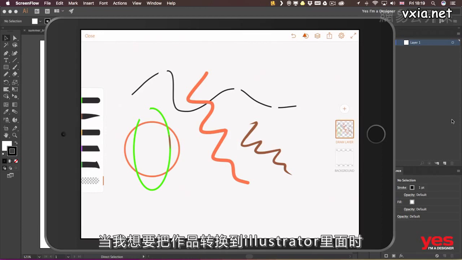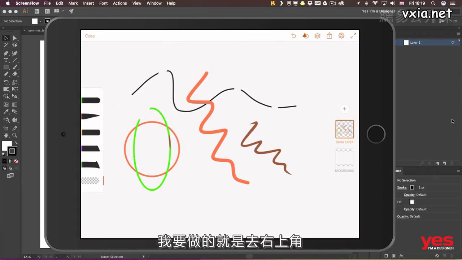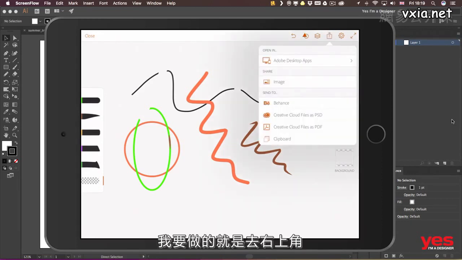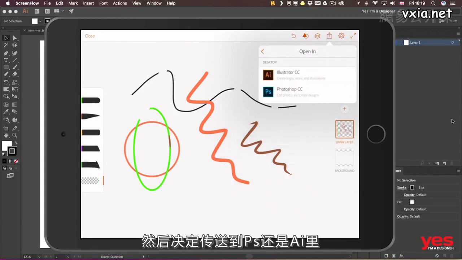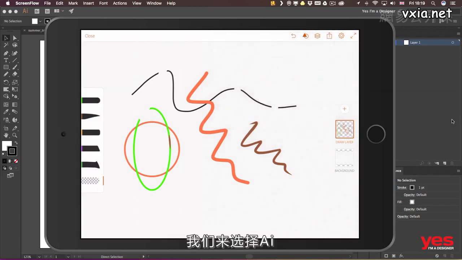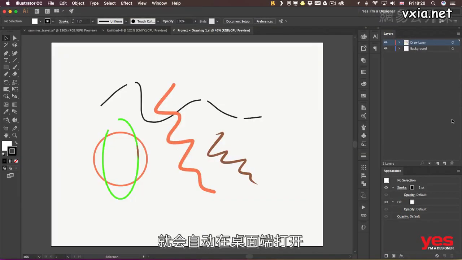And when I feel like I got to a point which I would like to transfer to Illustrator, all I have to do is to go to the top right corner and choose Adobe Desktop Apps. Then decide whether I want to take it into Photoshop or Illustrator, but let's just choose Illustrator. And it's starting to sync within the app, and once it says send, it actually does it automatically and opens it up in case I have Illustrator open on my desktop computer.